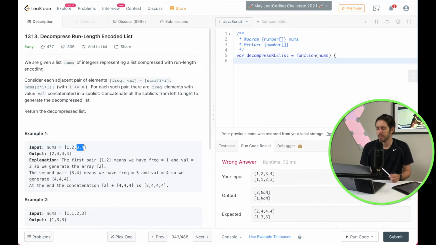Then we go on to the next pair and we say frequency 3 of 4. So we're going to output 4 three times into the new array. So our whole new array is going to be 2, 4, 4, 4. All right, hopefully that makes sense.